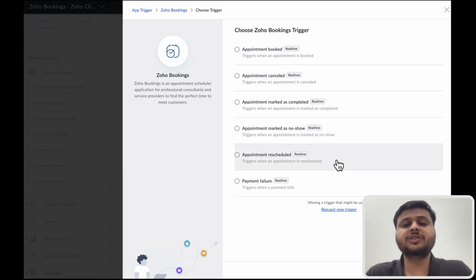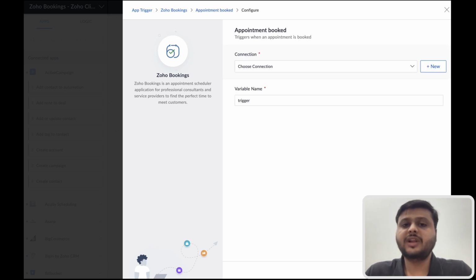These are the list of triggers that Zoho Bookings is offering in Zoho Flow, or the API does. Choose the trigger that most suits your workflow or your requirement. In my case, I'm going to go with appointments booked. Then I'm going to go next.